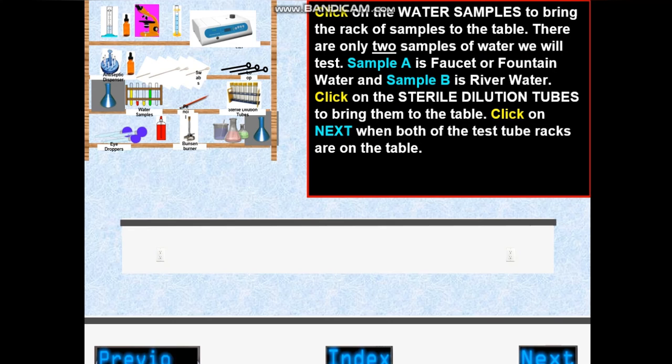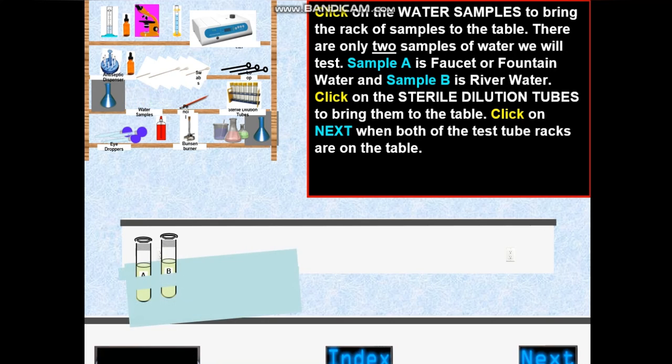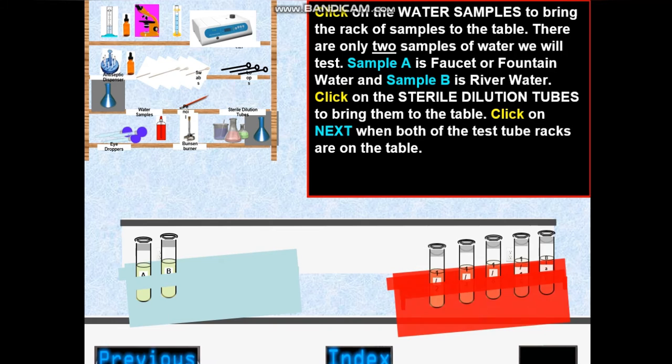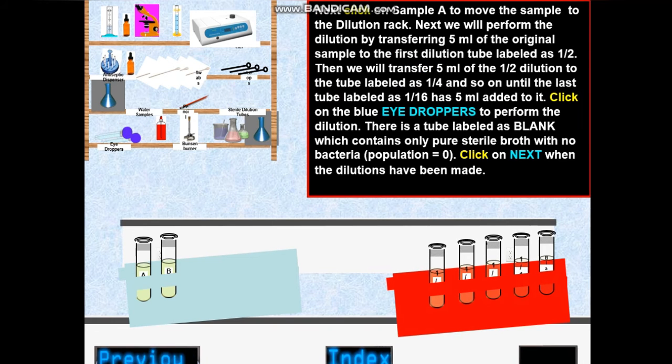For this experiment, first click on the water samples to bring the rack of samples to the table. There are only two samples of water we will test. Sample A is faucet or fountain water and sample B is river water. Next, click on the sterile dilution tubes to bring them to the table. So next, click on sample A to move the sample to the dilution rack.